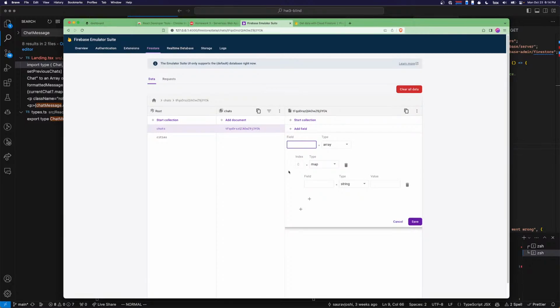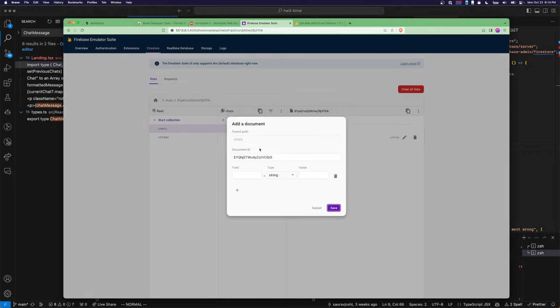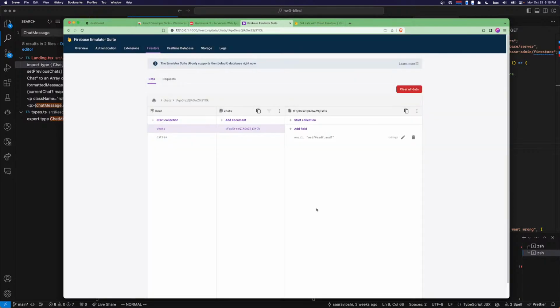Where is it? Chats. There is a field. So there's an email. So this document, this is a document within the chats. Everything has its unique ID. I mean, my document ID could be my email address. It's not the end of the world. That could be the way you're supposed to do it.